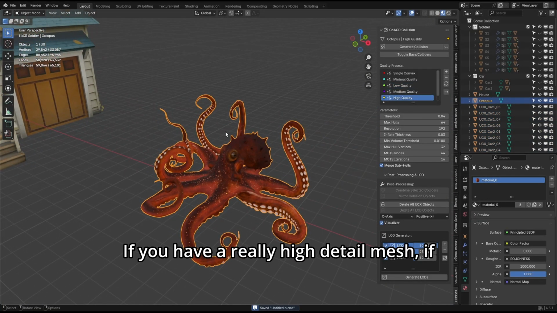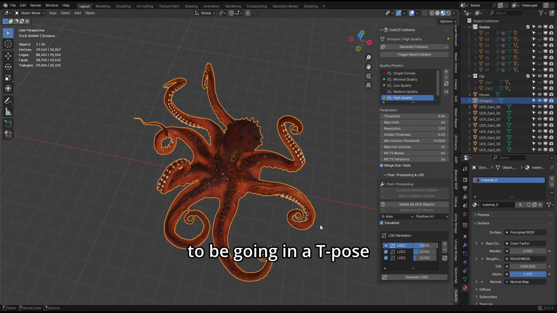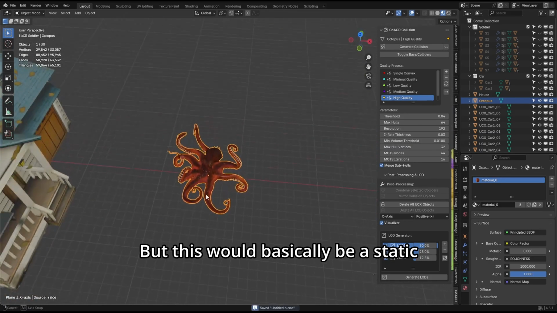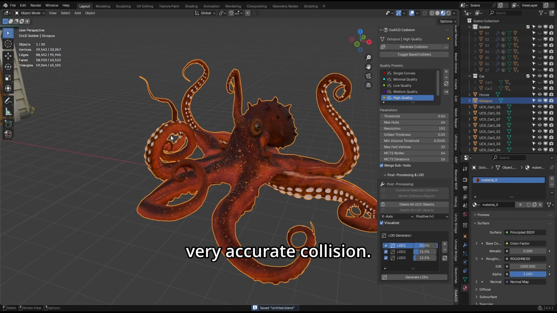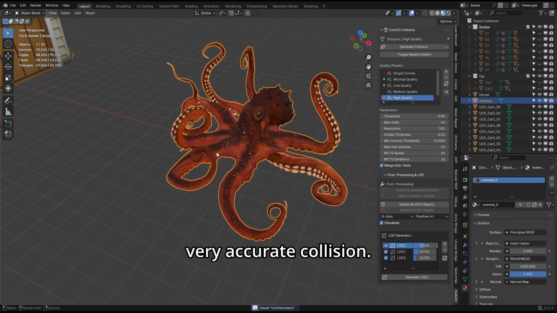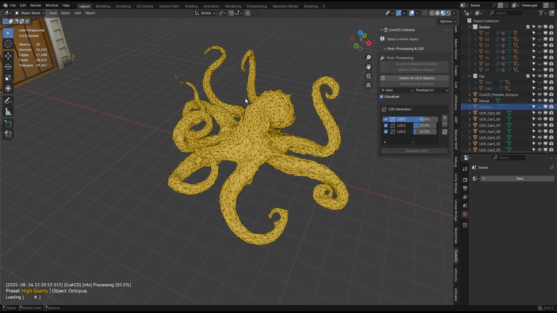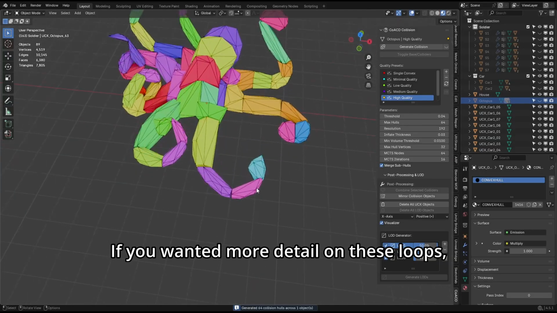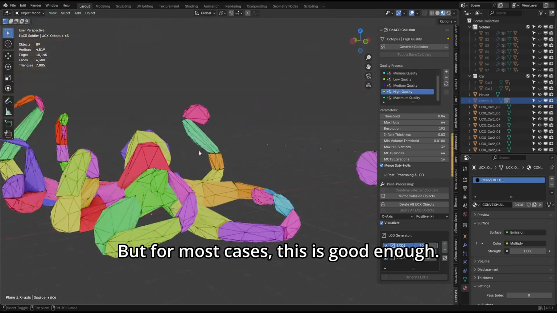If you have a really high detail mesh, if this was rigged, you would want the arms to be going in a T pose, like with our character, but this would basically be a static thing in a level, for which we would like very accurate collision. So I'm going to use the high preset for this. If you wanted more detail on these loops, you would go to the highest quality. But for most cases, this is good enough.